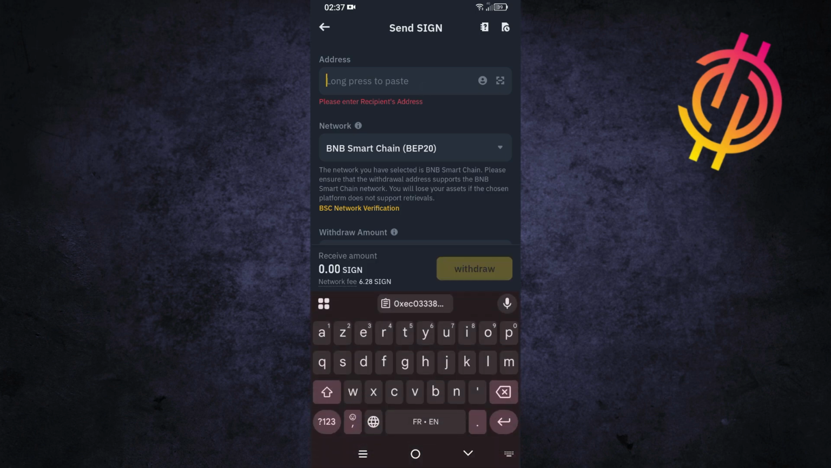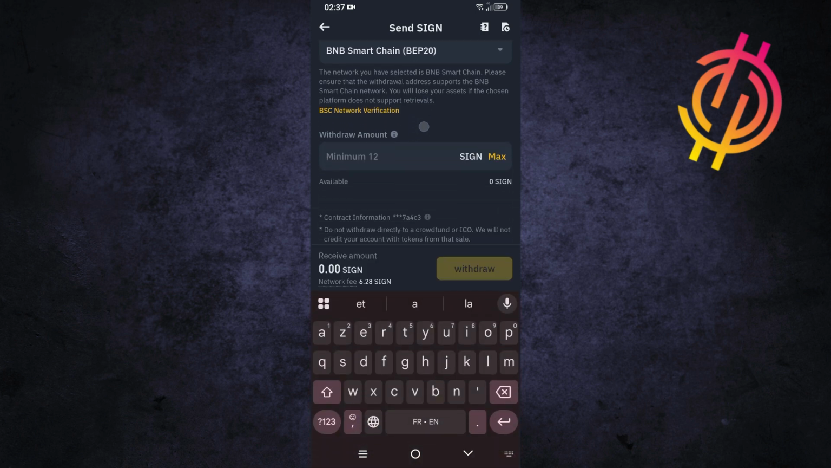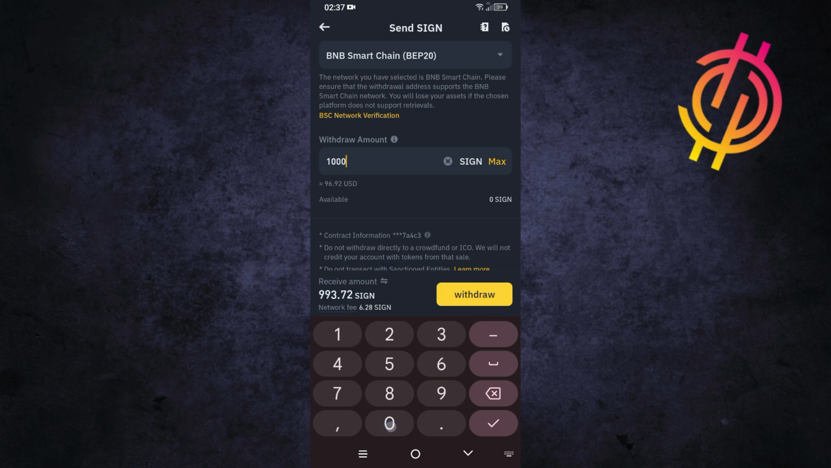Now in the address, you can provide the address that you copied from your Bitget account, and the amount, you can type the amount that you want to transfer like that. And here you can tap withdraw. In a few seconds, or a few minutes, you will be able to receive your token on your Bitget.